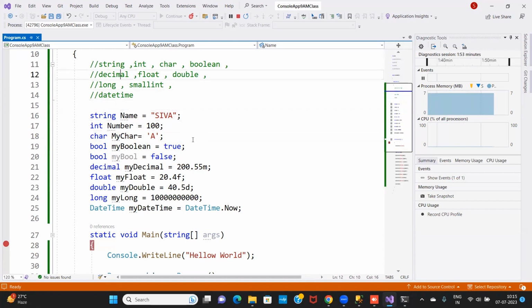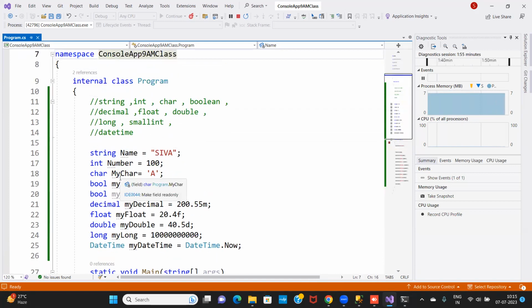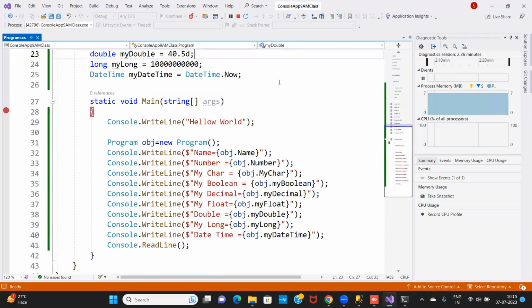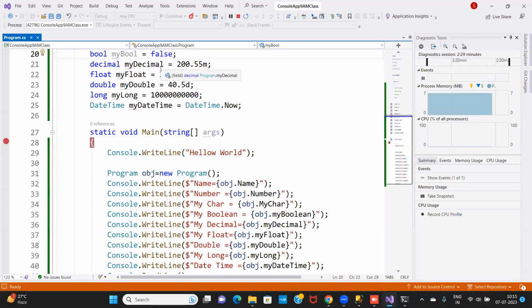And if you want to access these values, we have to use the class. Inside the class we have written these properties. So how to access them? To access any class properties, we have to create an object of that class. This is the syntax to create an object, and then object dot. What are the properties available in this class? All will be displayed.